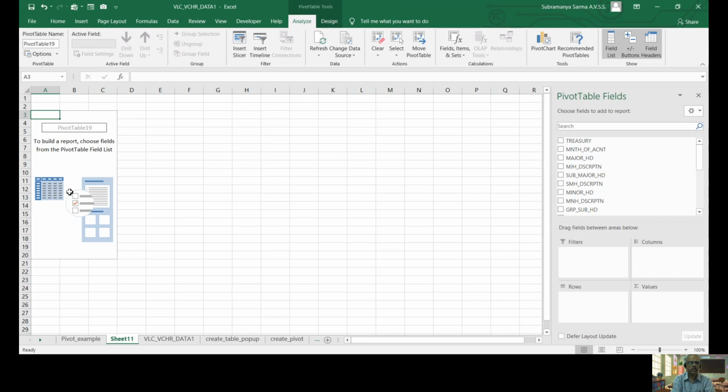On the left side, there is a small image titled: to build a report, choose fields from the pivot table field list. On the right side, the pivot table fields are there. That means to create a pivot table, it is asking us to choose some fields. And below that, there are four boxes: drag fields between areas below. One is filters, the second is columns, then rows, and values.